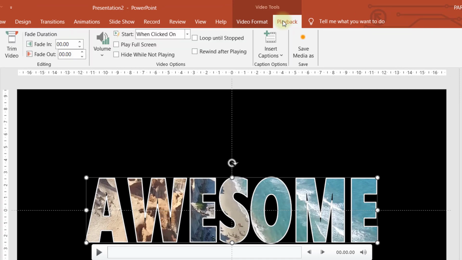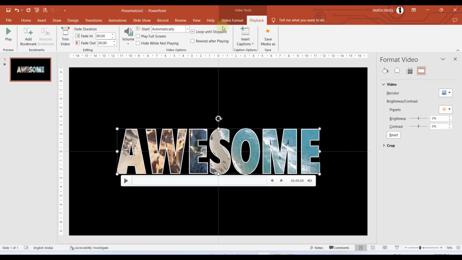Now let us change some settings in the playback option. So we will go to playback. Here you can see multiple options where you can start the video play. I will select automatically start the video playing and I will click on this checkbox, loop until stopped. So these are the changes we need to make after merging the video.